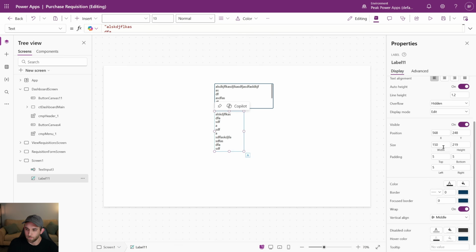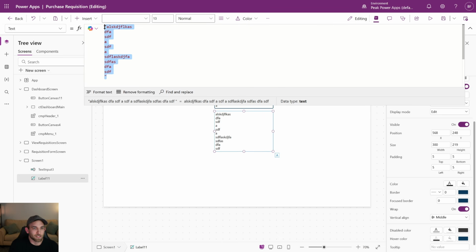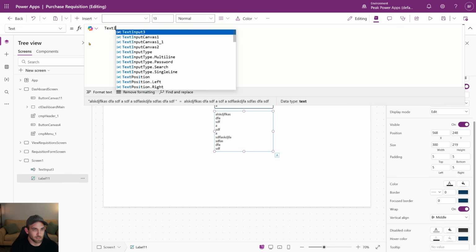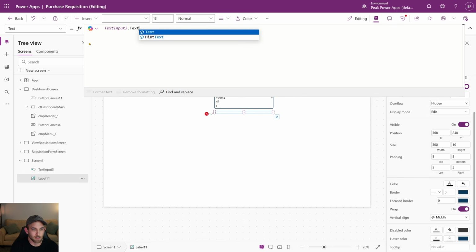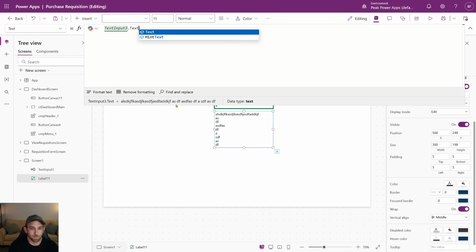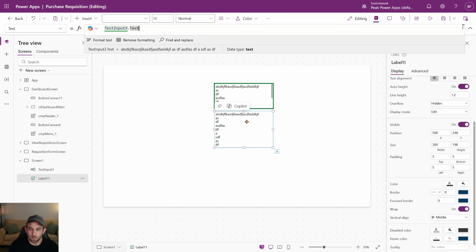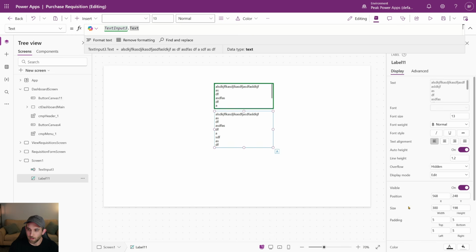And for our label, let's make its width be 300. Now here's the other cool thing we're going to do: the text property of our label, we're going to set that to the text property of our text input control. And I think you'll see why. So let's go over here and we will type in TextInput3.Text. Awesome. Now, of course, we also want to have the auto height property turned on with our label.